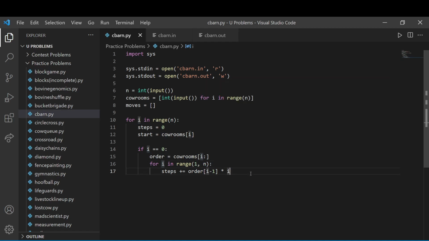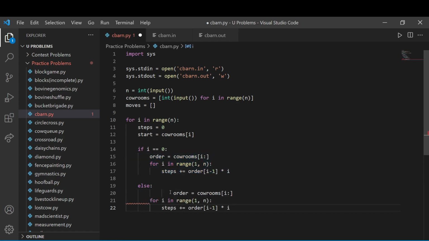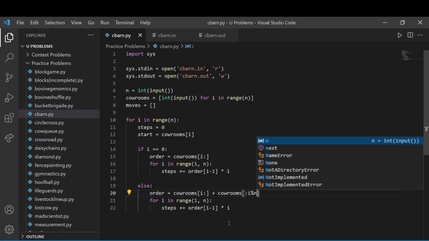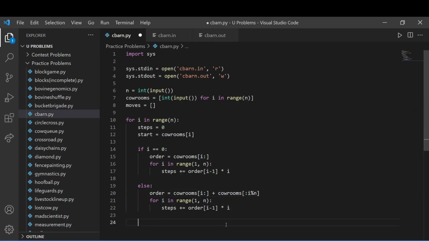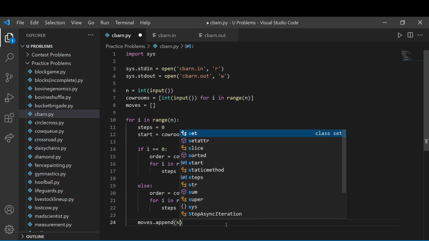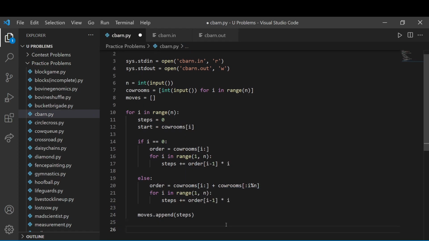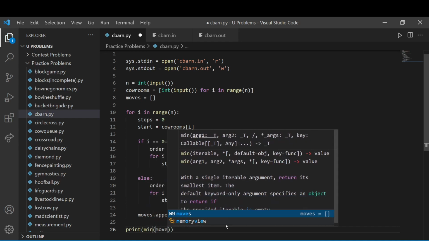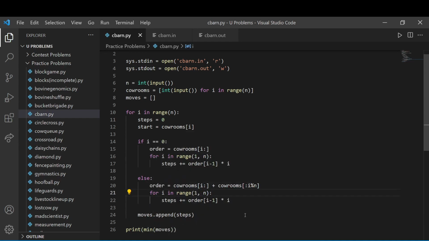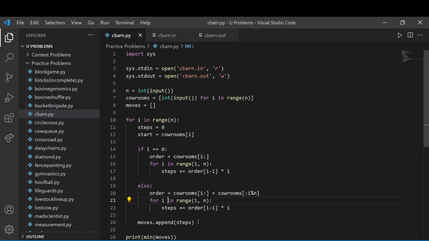Okay, so we just repeat this for the else statement if it's not 1. So we can just copy this over here. So the order, but this is different, right? Because we need the modulus. So additionally to this, we're going to add cow rooms of i modulus n. And there we have it. And then we just add moves dot append steps. And then we just print the min value of the moves. Okay. So there you go. That's basically the solution.